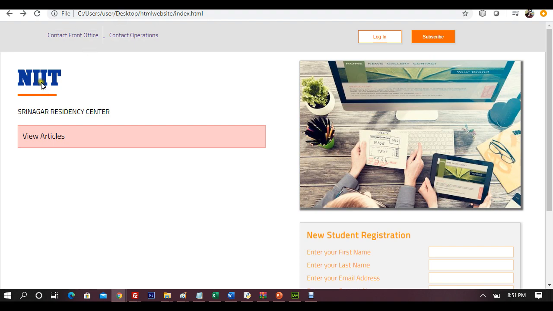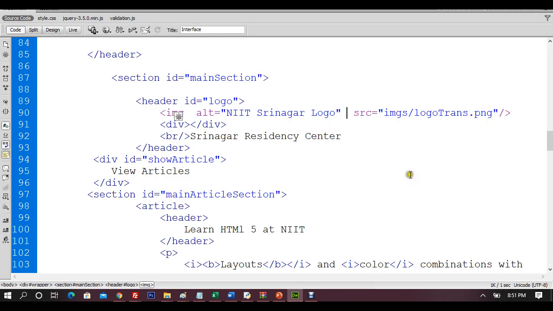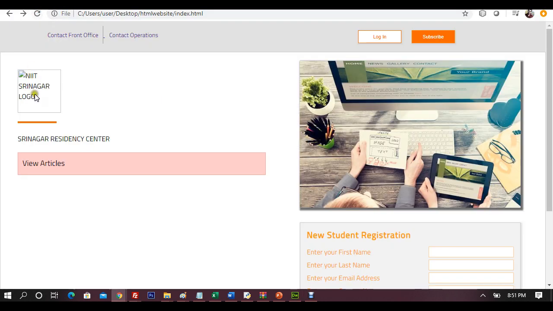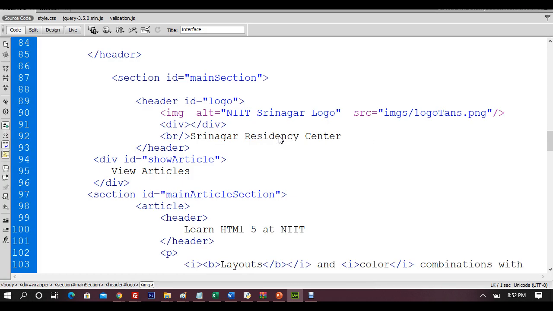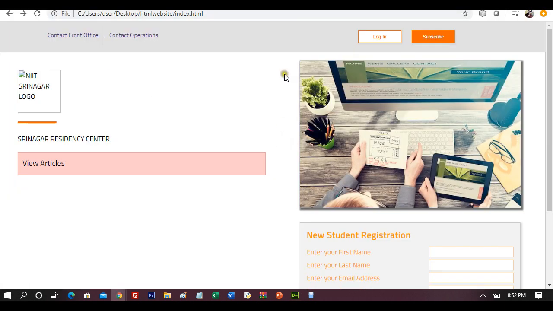And now you can see that alternate does not do anything unless the image is not found or not able to load. Now you can clearly see NIT Srinagar logo. Now the image is not loaded, it gets an alternate text right here that this is the NIT Srinagar logo. And this alt also helps you in search engine optimization. I recommend always using alt.